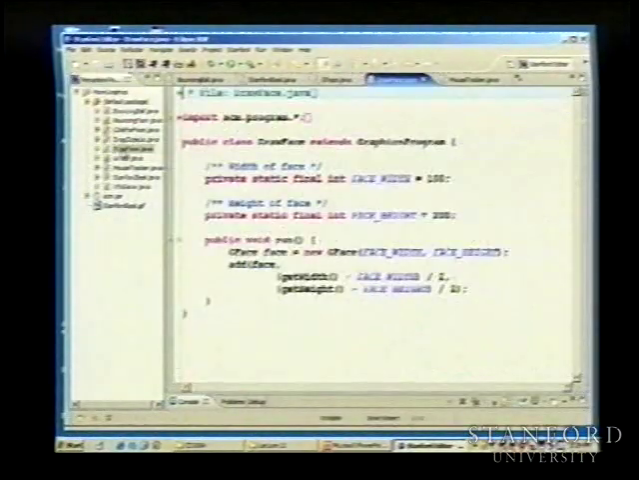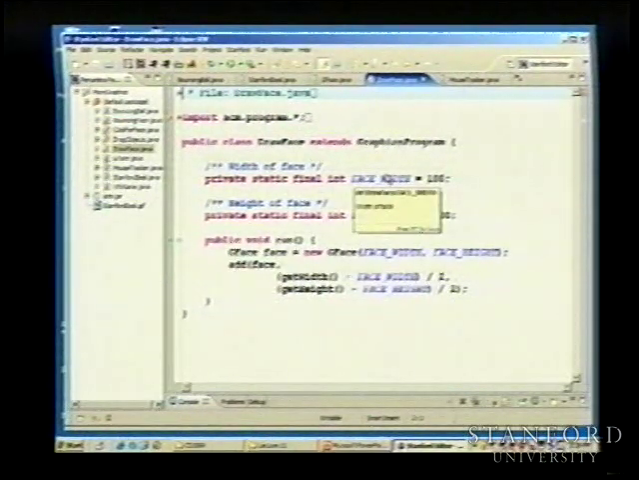So we'll have a program called draw face. And all draw face does, it's pretty simple. It says I'm going to pop up a little pop-up in the middle of your screen. I'm going to have a graphics program that's going to have some face width and face height. And what I'm going to do is I'm going to create a new face, giving it the width and height. And where do I want to place this face on the screen? I want to center it on the screen.